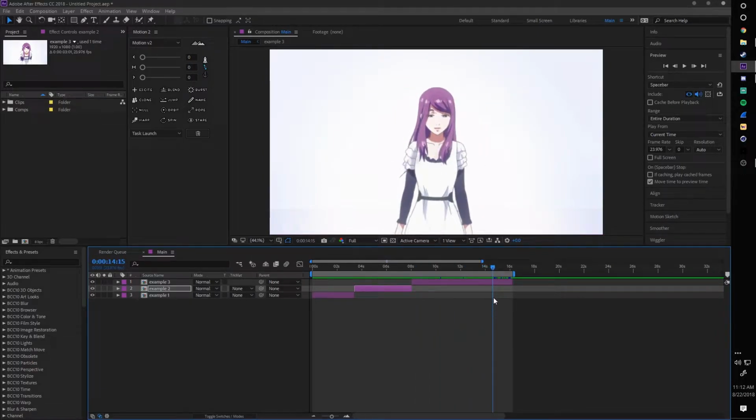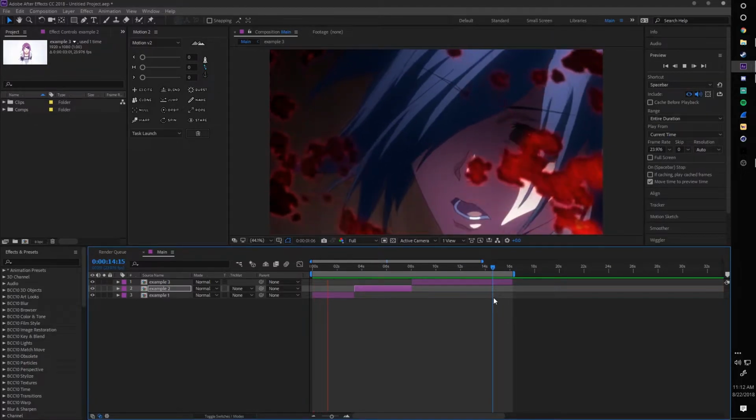So I'm going to go ahead and preview these so you can see how they look in real time. These are stretched out. The first one isn't stretched out that much. The other 2 are. So this is what they actually look like in real time.